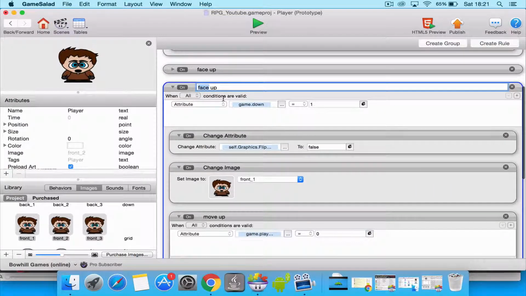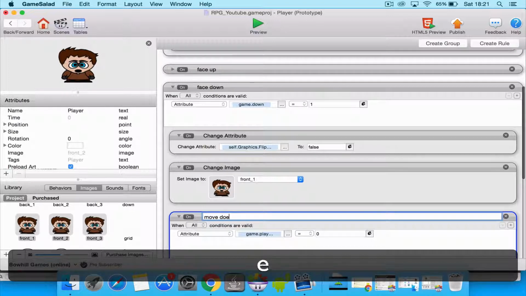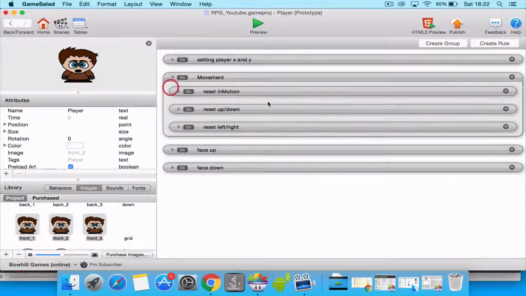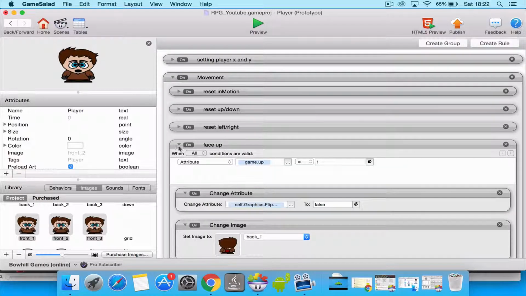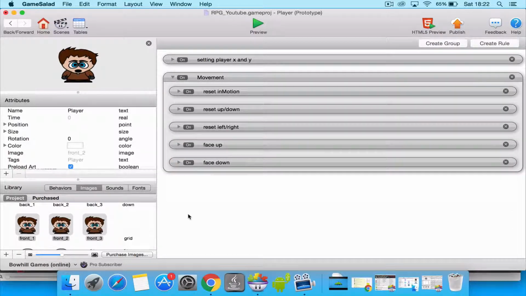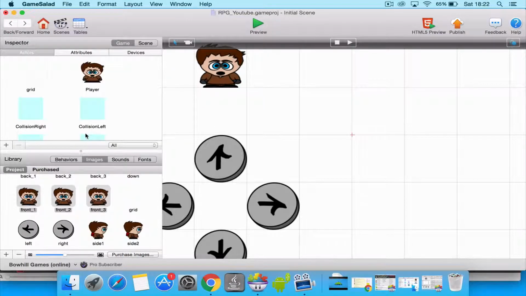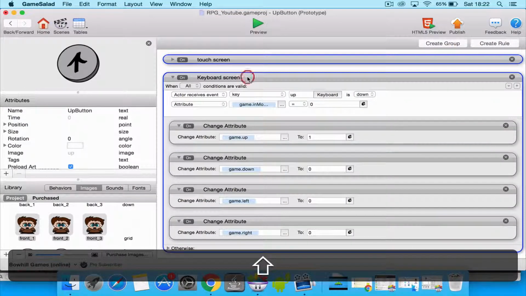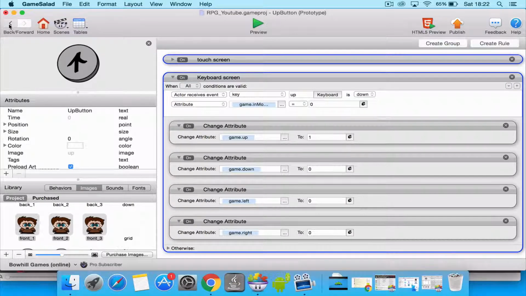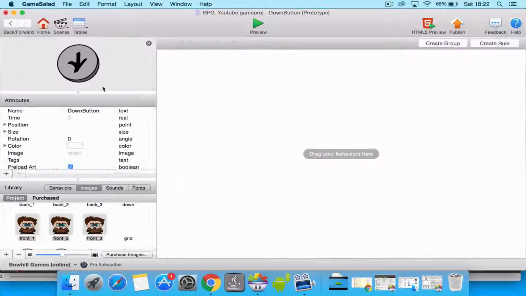So let's call this one face down. And again, I'm going to rename it to down here. Okay, so we are now moving down. I'm going to move these into our movement group because I like to keep things a little bit tidy. And we have our movement down. Let's go over to our down button. First, let's copy the rules out of our up button and paste them into our down button.